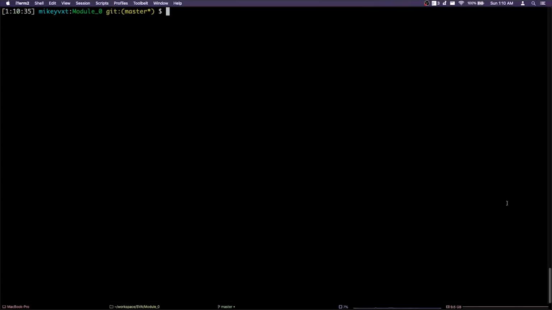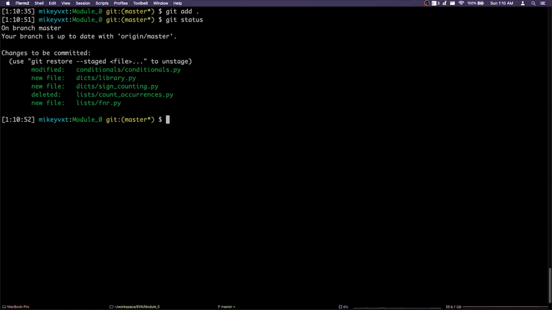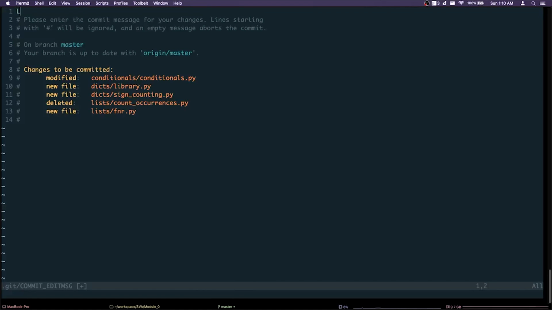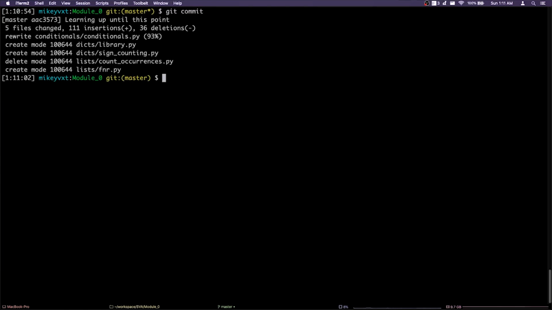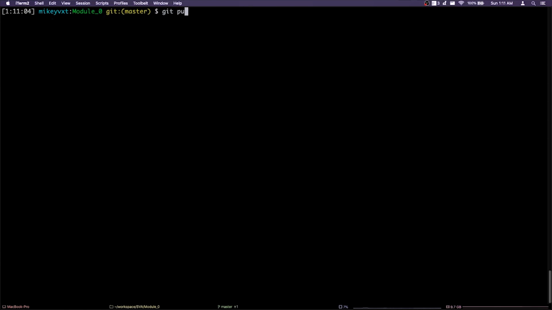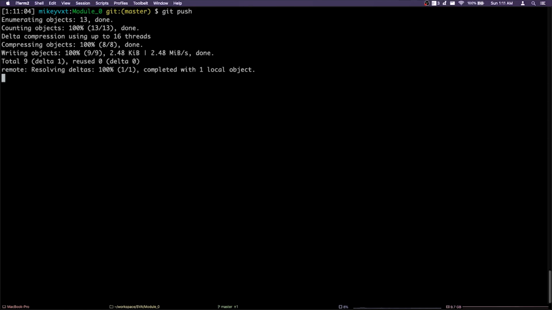All right, folks, remember, if you haven't done it up until now, go ahead and do a git add, git status. There's a whole bunch of stuff here. Git commit, learning up until this point. Whatever you want your commit message to be, and then I'm just going to go ahead and do a git push. And now let's continue forward.